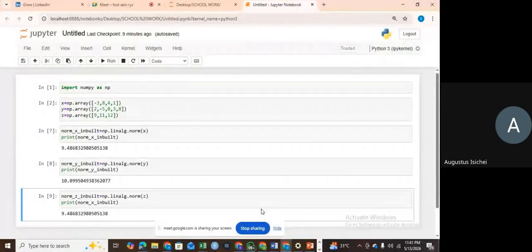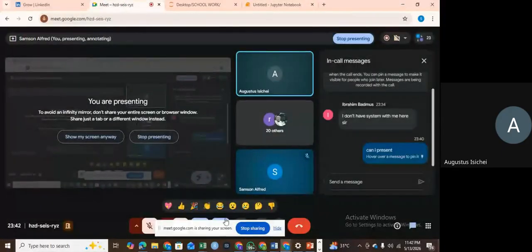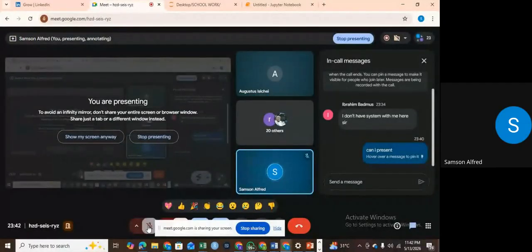So as you can see, Samson has written the code. He was able to present the three vectors x, y, and z as numpy arrays, and he went ahead to calculate the norm of the three vectors using the inbuilt function. So where is the manual method, Samson? I said we should use the two methods, both the manual and the inbuilt. You've not done that? Not yet, sir. Let me do it, sir.